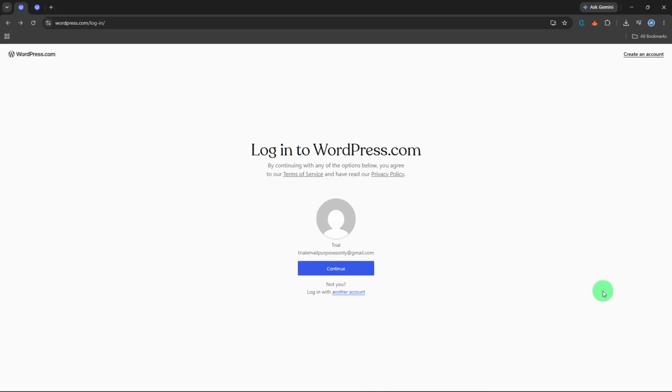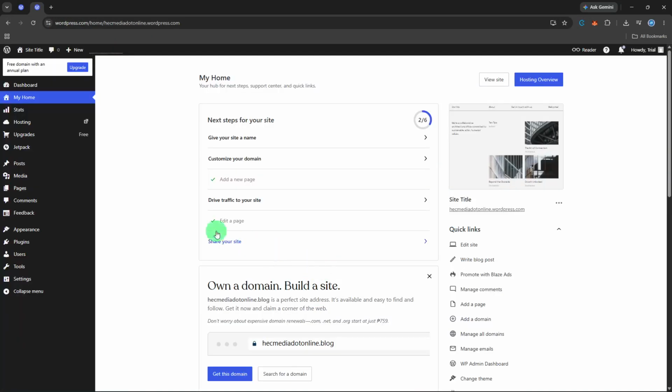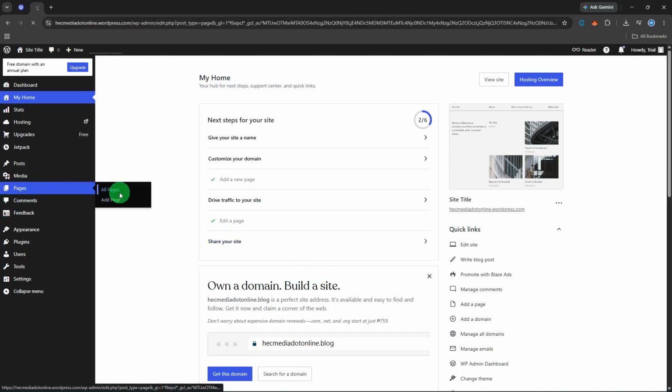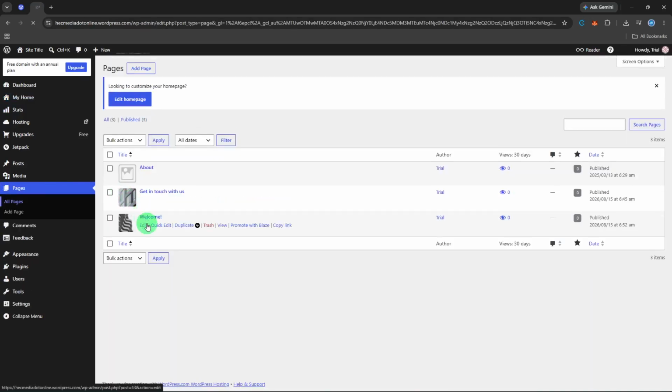Today I'm going to show you how to change content or text position in the WordPress cover block. Log into your WordPress dashboard. In the left sidebar, hover over Pages and click All Pages. If your cover is inside a post, open Posts and click All Posts instead. Find the page or post, then click Edit. The editor opens with your page already on screen.